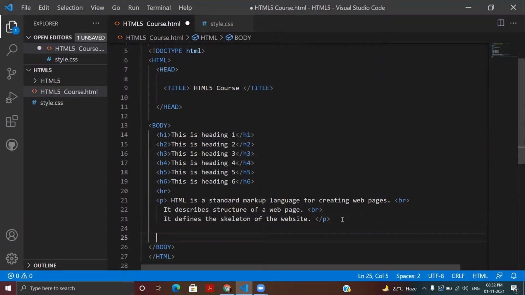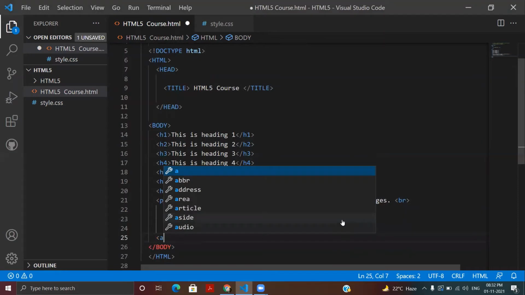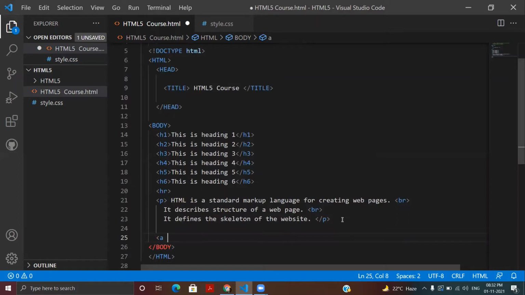So the next tag that we are going to study is the A tag. The A tag defines a hyperlink, which is used to link one page to another. Href is the most important attribute of the A element. The syntax would go something like A href equals, and then in the double quotes you give the URL where you want to go from this web page. Here in this video I'm giving it as YouTube.